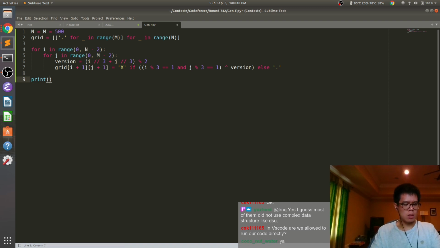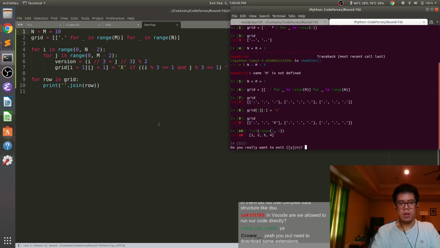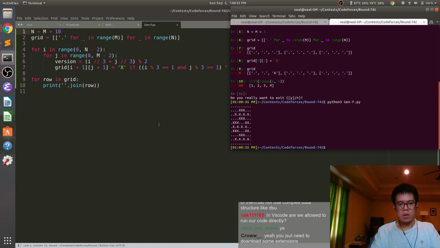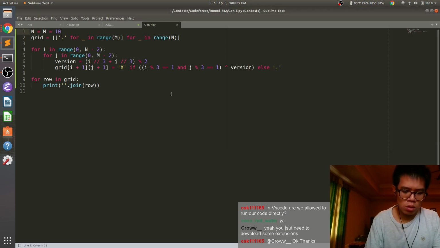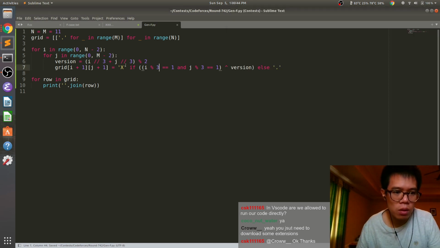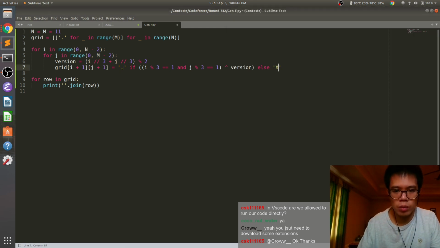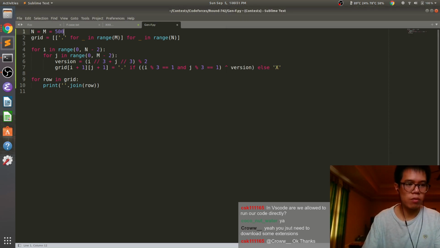Print for row in grid, print join row. Let's try this with smaller numbers. 10. Okay, that looks pretty good. Why don't I do 10? I should do 11. Maybe we can do, this doesn't really matter, but we can do this. Okay, that's what we want. And we'll make it 500.